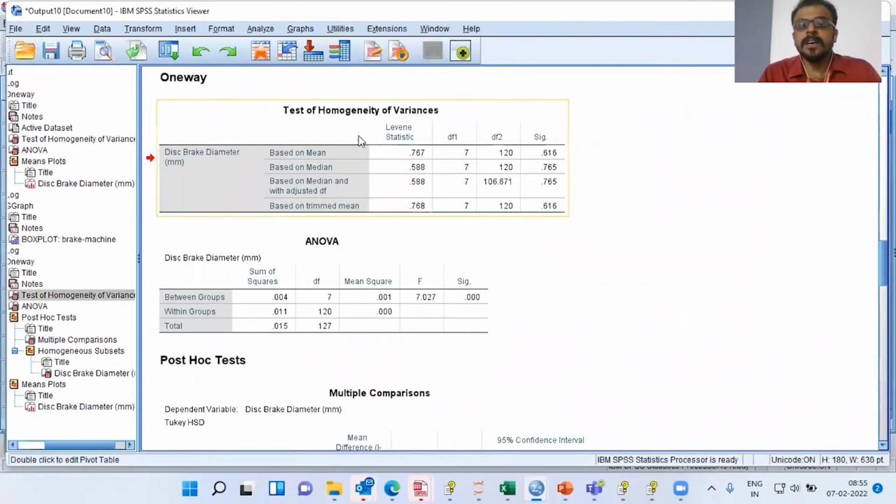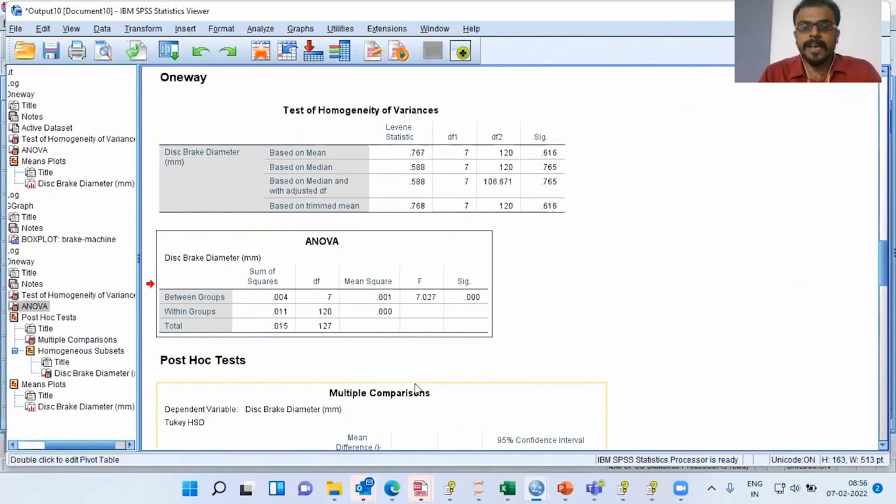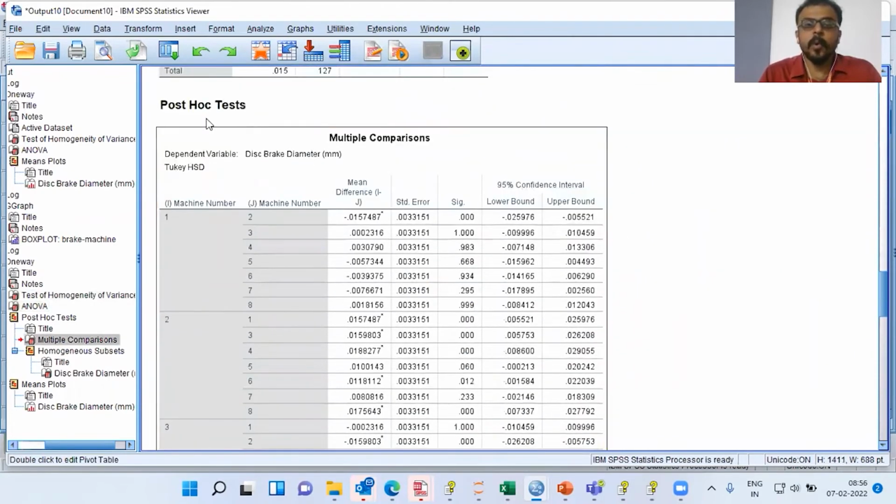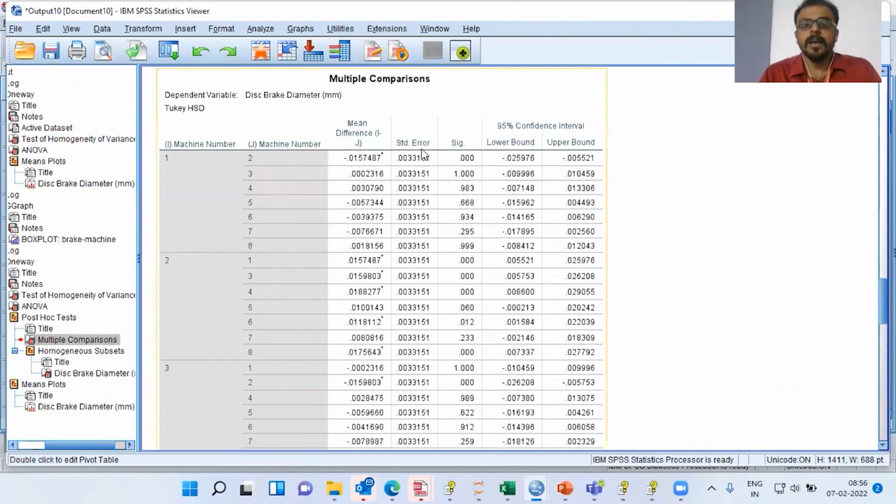We are familiar with the homogeneity of variance assumption. We have looked at Anova. Now, as I scroll down, you are able to see the post-hoc test. This is the heading, post-hoc test. It is doing multiple comparisons.